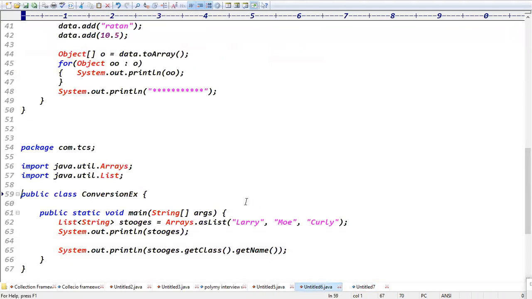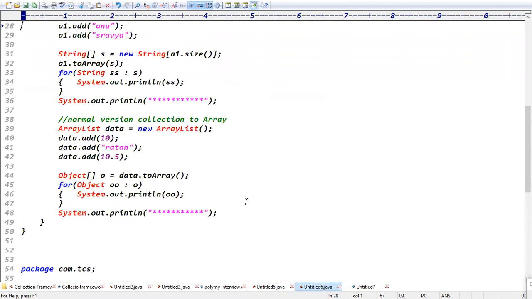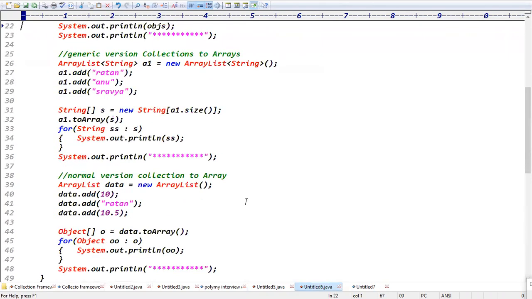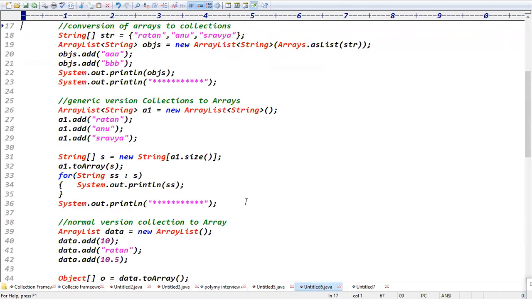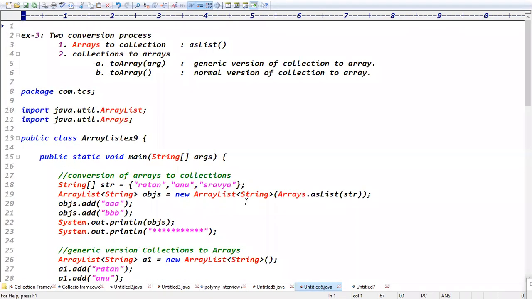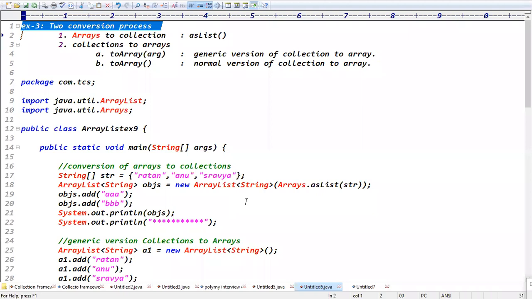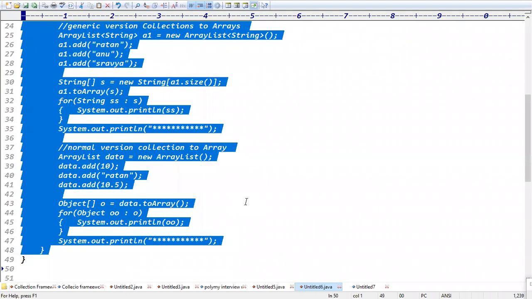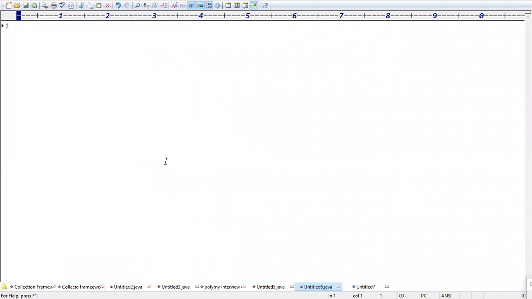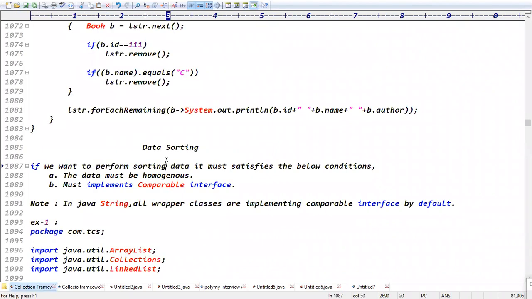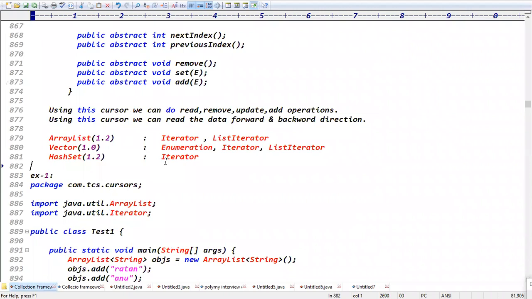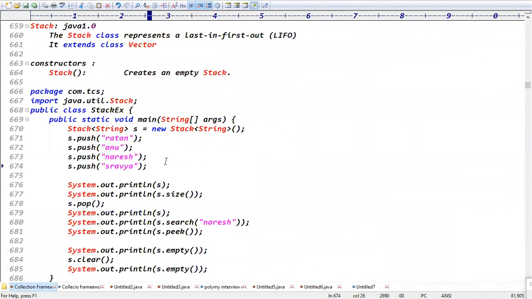One more point, guys. Here we are doing a small conversion process. In yesterday's class, we needed to take this example. Two conversion processes, guys: arrays to collections, and collections to arrays. Before collections, what topic were we using? Arrays only. So see, guys, in my previous project, I was using the arrays concept.